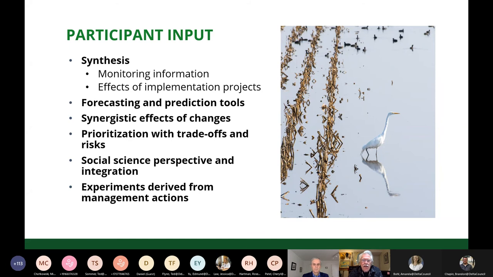But for this particular management theme, the participants suggested we needed more synthesis. We need to develop forecasting and prediction tools. We can't forget the synergistic effect of the various changes that are occurring. We need to prioritize with trade-offs and risks. The social science perspective and integration of human dimensions is an important component of this, and we shouldn't forget that we can use experiments derived from management actions in the context of adaptive management. The next slide.